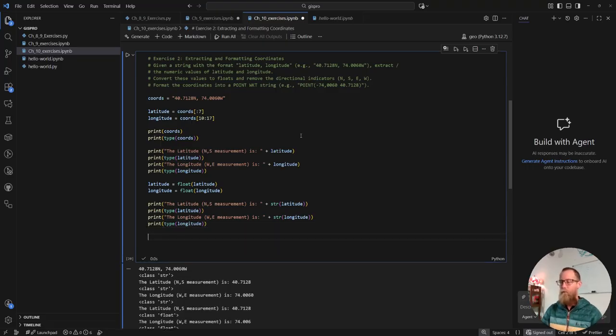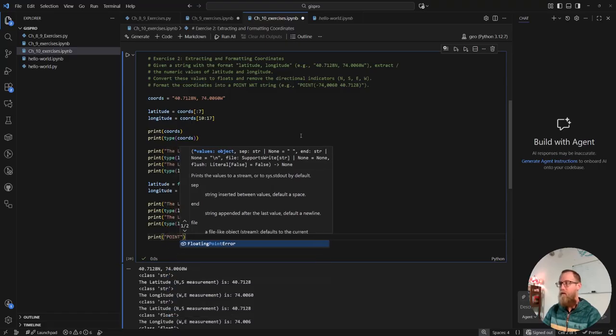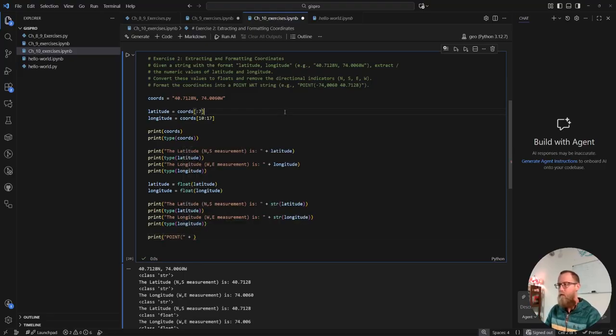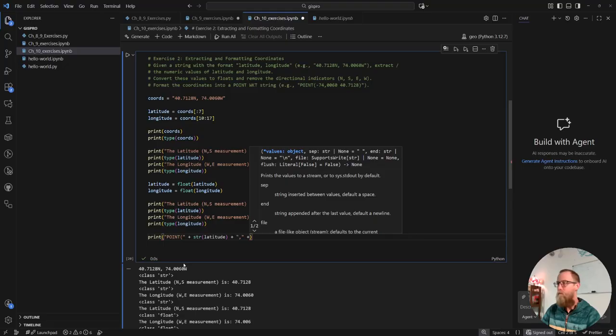So let's format the coordinates. So, yeah, let's do print point plus, it's hard to see with that in the way, plus, we'll put this back into a string because we've converted it to a float, plus, oh, we don't want that, we just want space.